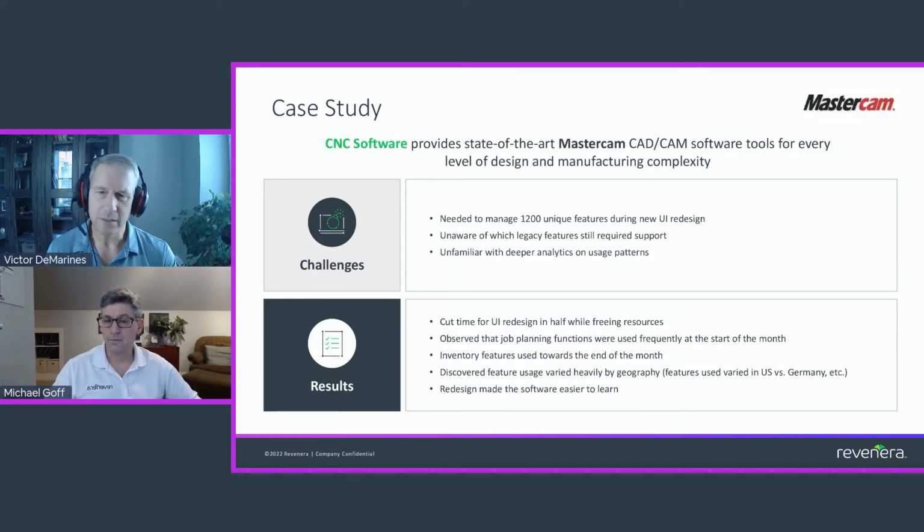This next one is Mastercam. They're a brand leader in the computer aided machining and CNC type software. Really complex application. I think the application had been on market for a better part of 20 years. They had 1,200 unique features that they were looking at to do a redesign, and the product needed a redesign, and they were struggling with where to start with this, where to optimize their resources.